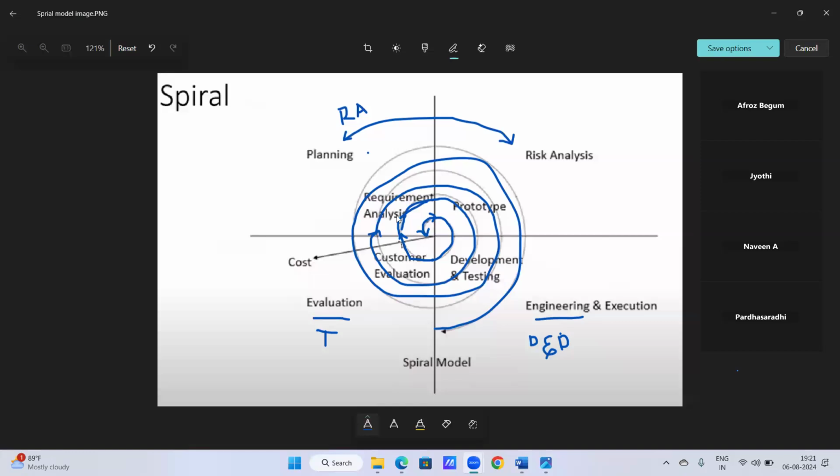Did you understand what I'm saying here? Spiral model. Please ping me in the chat box. Are you getting my point?